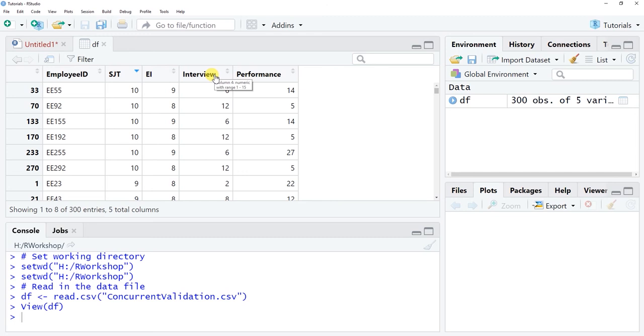The third variable here is our third selection tool, and it is called interview here. Let's assume that it's meant to assess interviewees' level of interpersonal skills, and it can range from 1 to 15, where 15 means higher levels of interpersonal skills. Oh, and I should say that the emotional intelligence variable can range from 1 to 10, 10 being higher emotional intelligence. And then finally, we get to our criterion variable, which is our outcome variable.